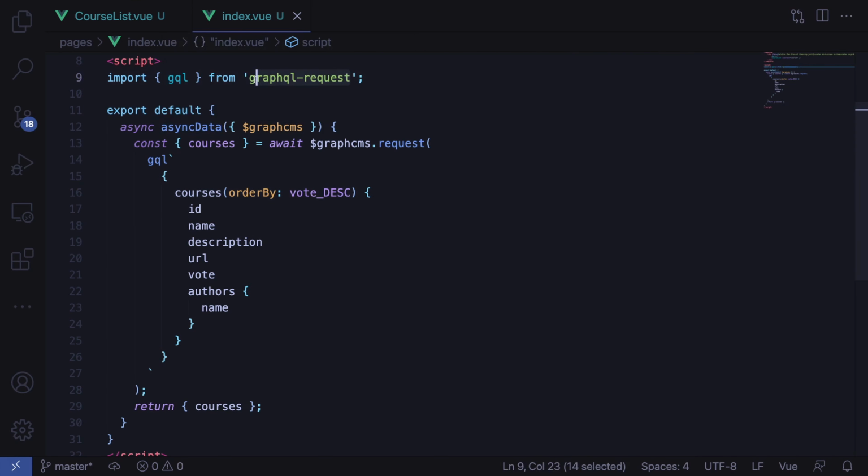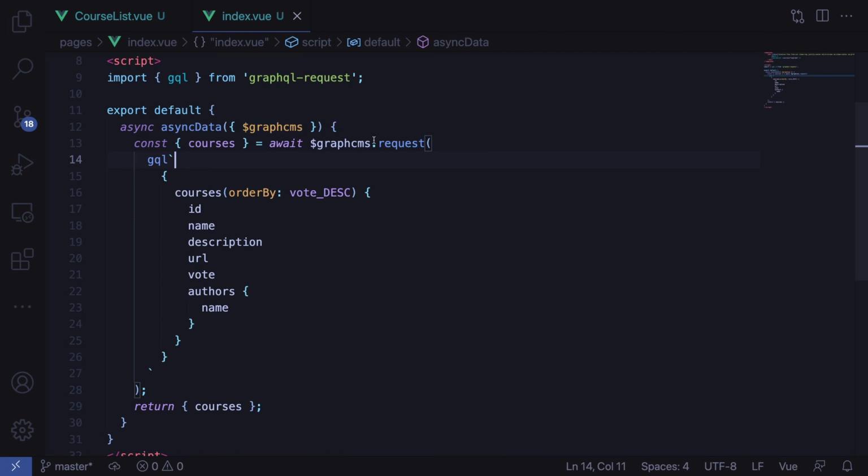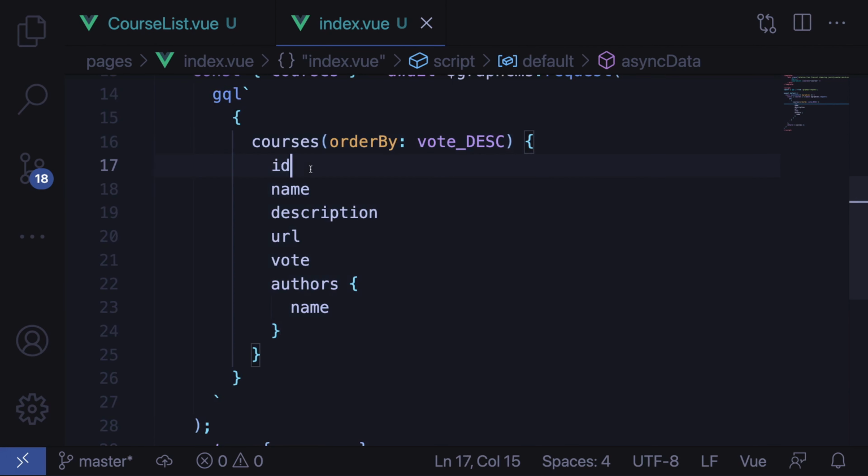You can see that we use the same package we used in the custom API endpoint, and we also use the GraphCMS plugin which you created earlier, and it's this one. Here you can see that we call the request method with the following GraphQL data. We pull all the courses from the database, and we are interested in the ID, the name, description, URL, vote, and author's name for each course.